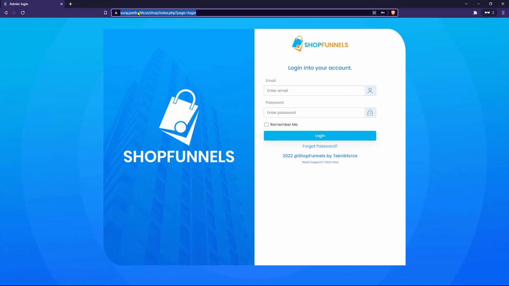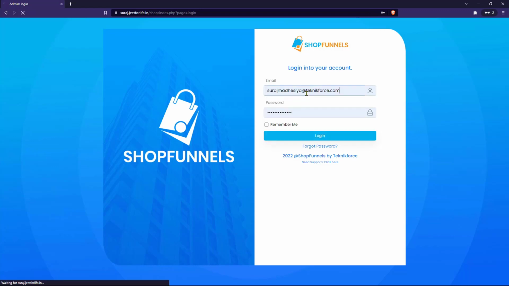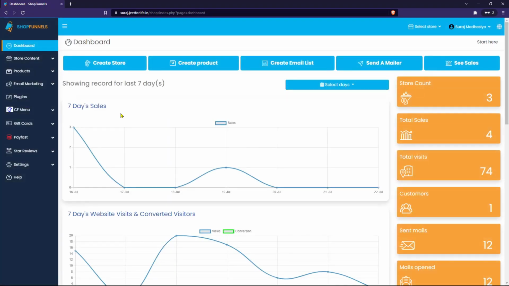This is my domain, suraj.g4live.in. In the folder Shop, where I installed my ShopFunnels. Let me first log in. Now this is the dashboard.